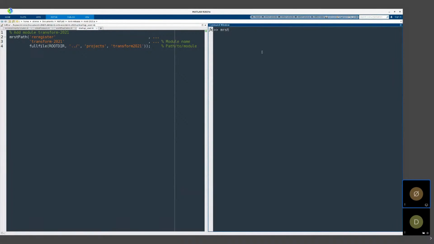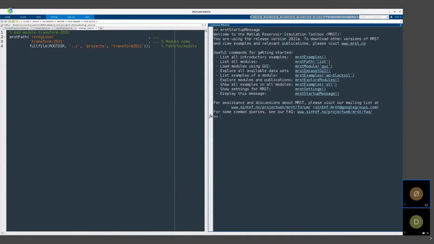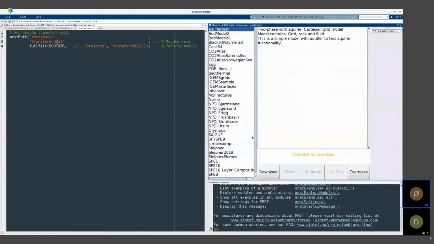Let's just bring up the startup message once more. And the last thing I thought I'd mention about this startup message is that MRST supports a bunch of data sets that you can download. And a very convenient tool for navigating those is to use the MRST dataset GUI. So if you just click on that, you'll get this thing up here. And on the left-hand side, there's a long list of different data sets that are available for download in MRST.